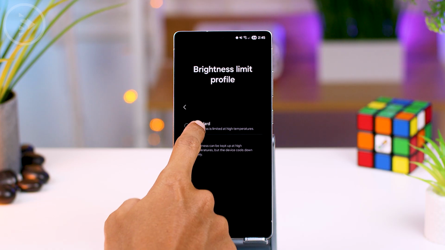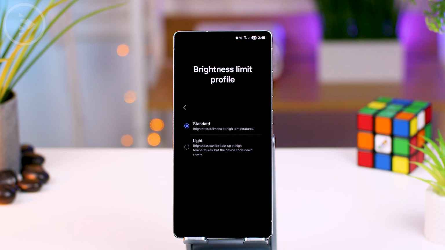Previously, the default standard setting was an option that could not be changed before this Display Assistant module was available. And now there is a light option for those of you who don't want the brightness to be limited even though the phone's temperature is increasing.